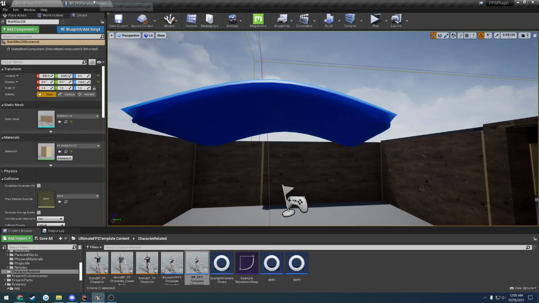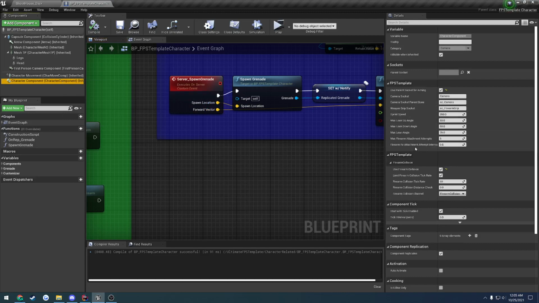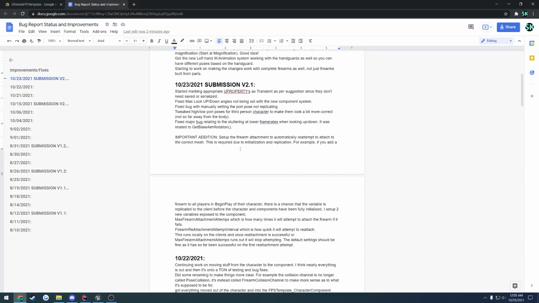So I set up a form of polling. If we come over here, max firearm attachment attempts, as well as the firearm reattachment interval. This is the amount of attempts that you want to be able to have to retry to attach the firearm, and this is the interval at which it attempts to retry it. So this tries for a max of 5 attempts, and each attempt is a half-second delay. Really, it's not enough to visually tell, because what I've been testing with, this has worked on the first try, and it's been good to go. So that was a big thing that needed to be added.